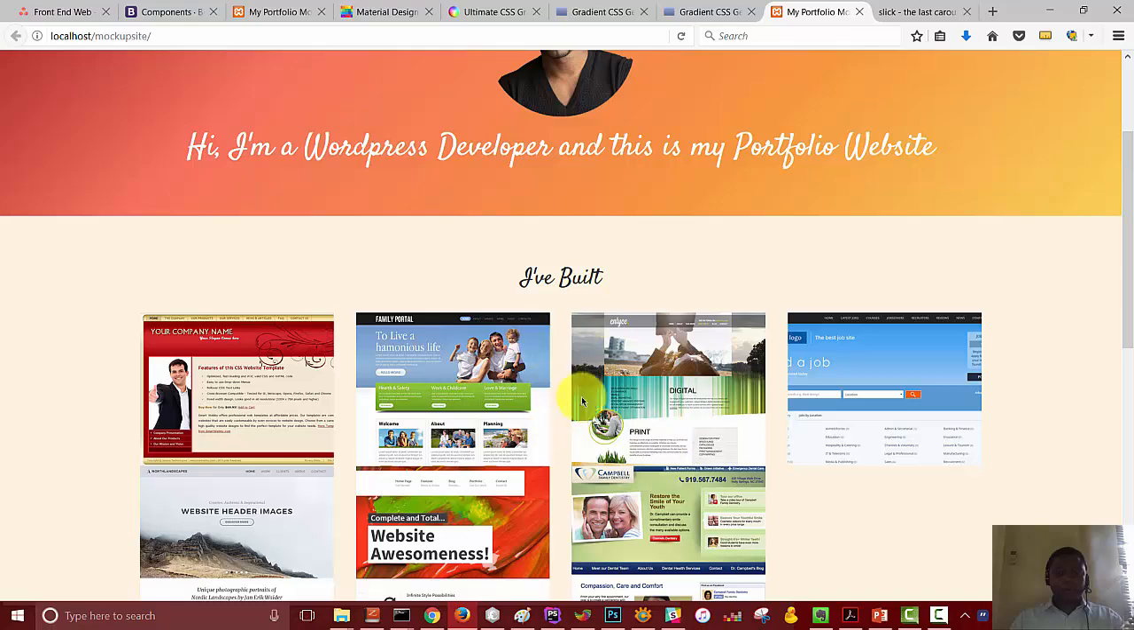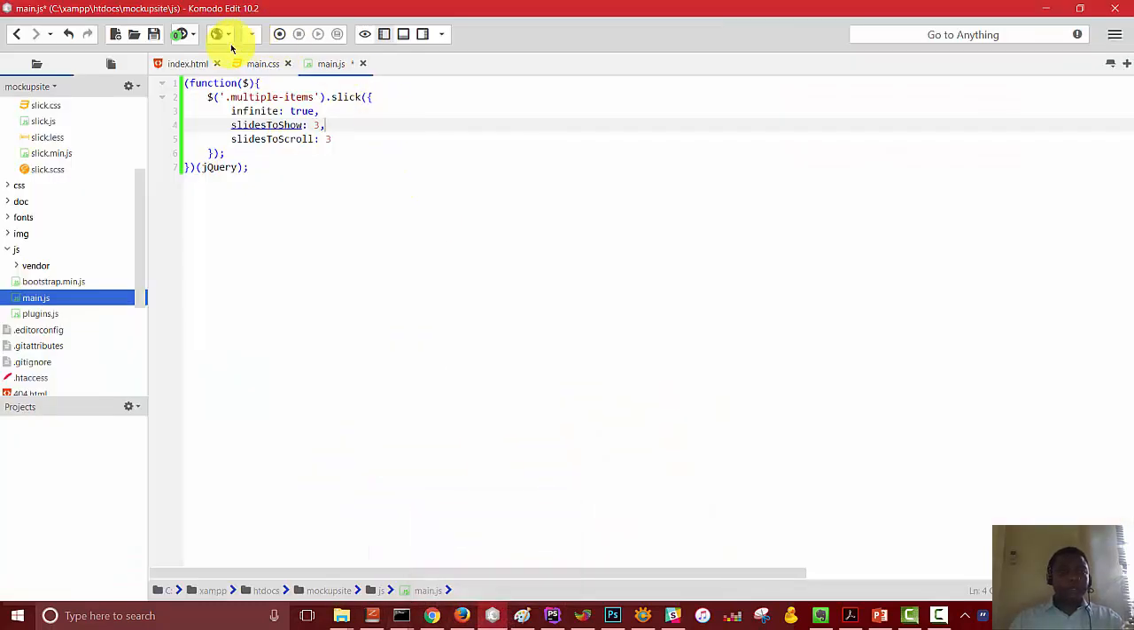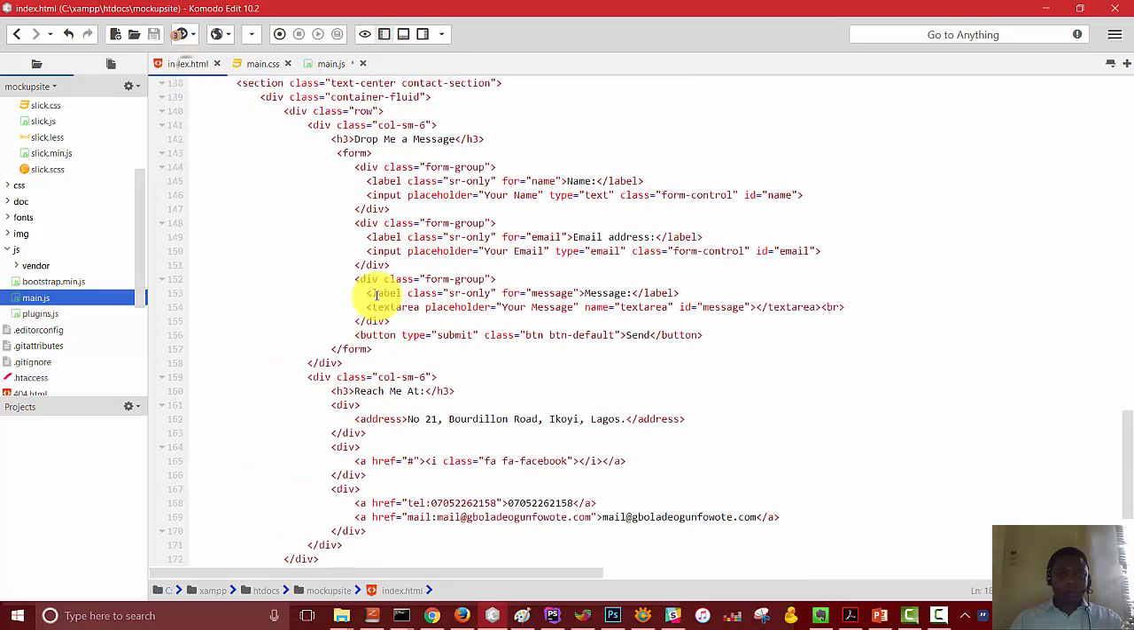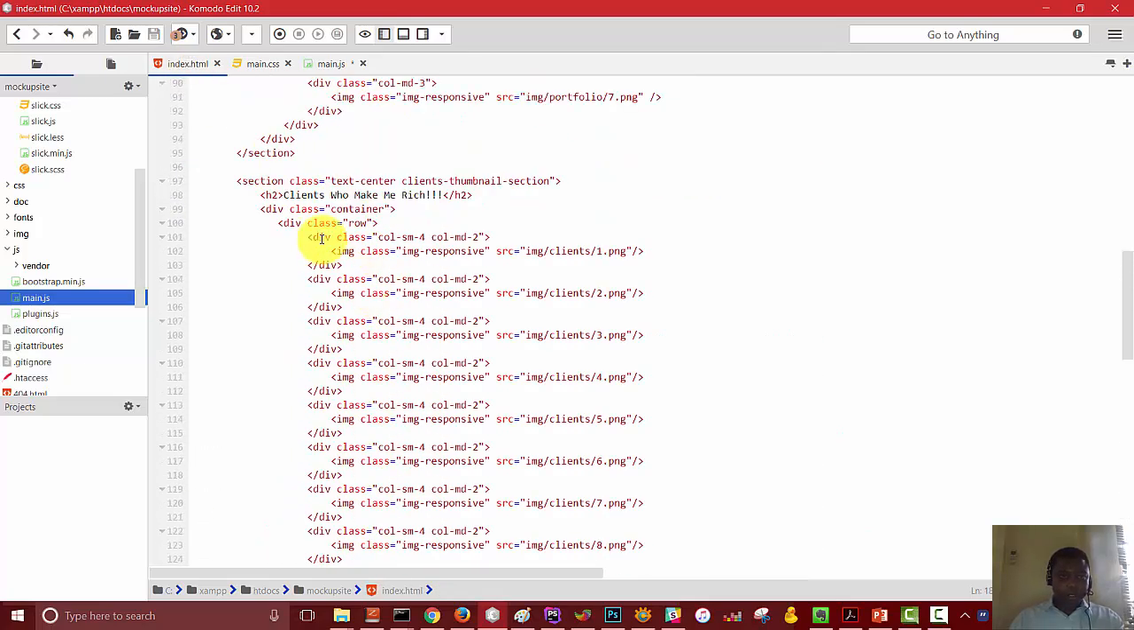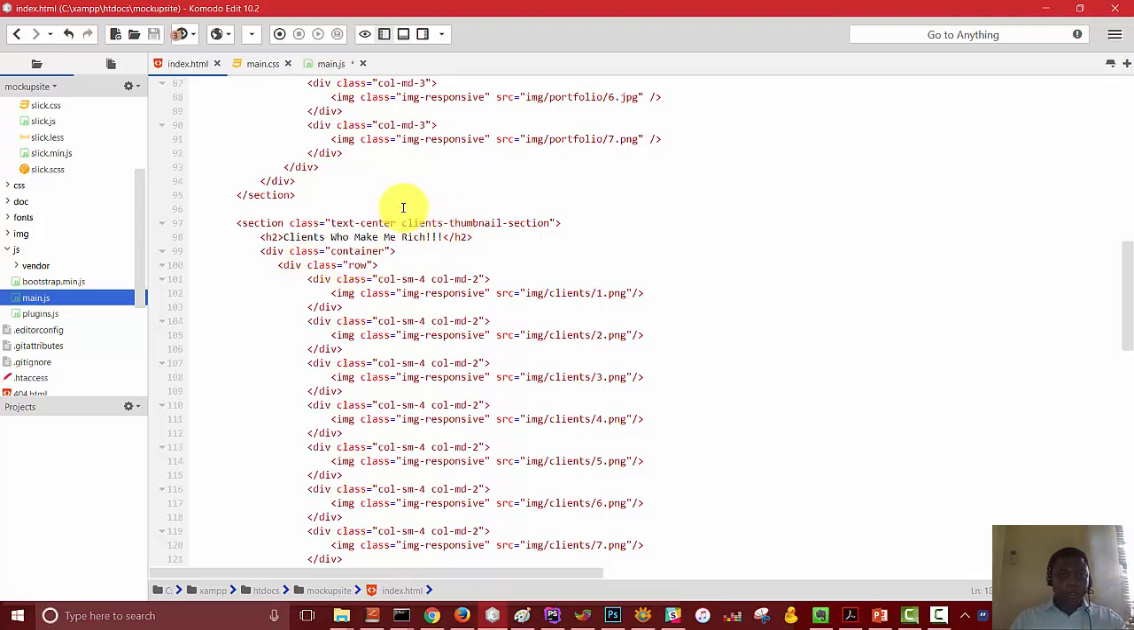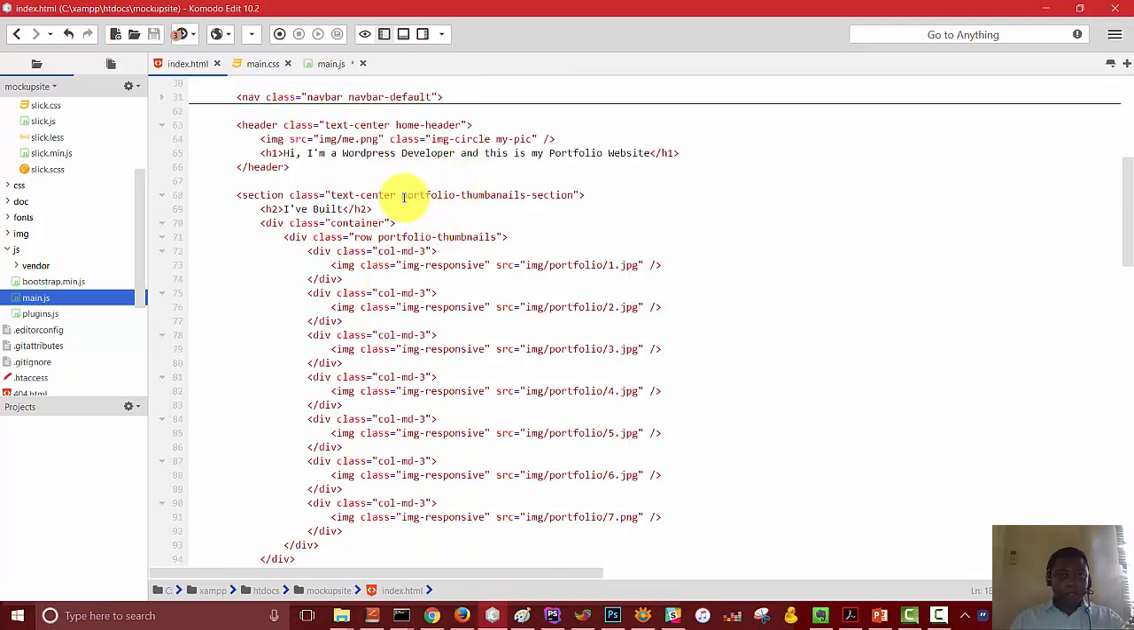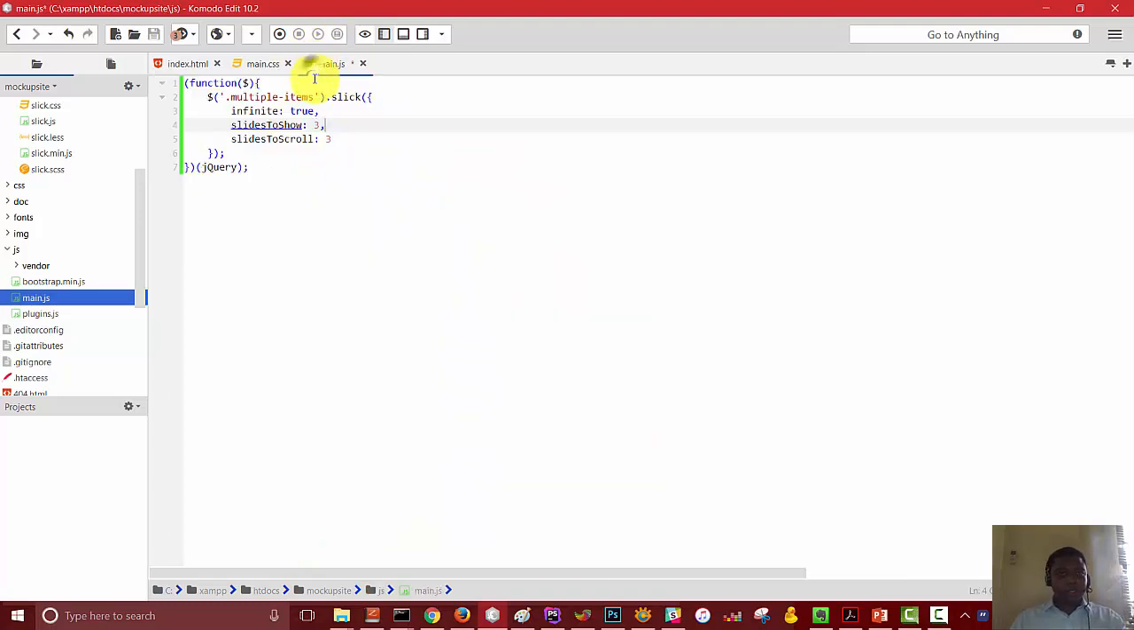Okay, let's do this section. This is our portfolio thumbnail section. In our HTML, where is it? Okay, this is the portfolio thumbnail section. Okay, no, this is it up here. So this row, we call this row portfolio thumbnails, right? And this is what contains all those guys.